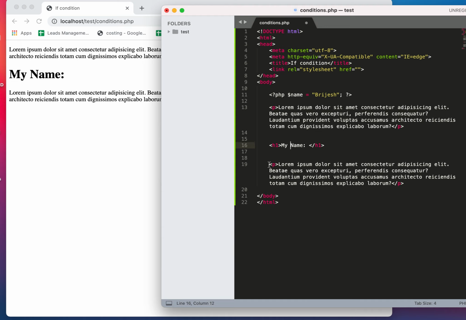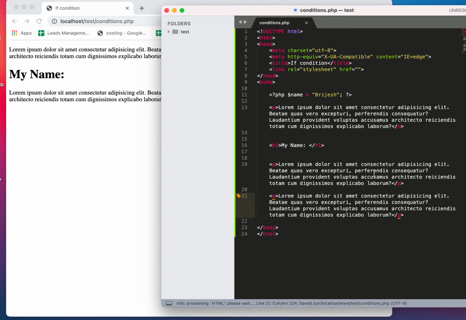And second, let's make it more like a real life example. If I have a name, then only I have to display the first H1 and the first paragraph after the H1. So how should I write PHP in HTML? What is the best practice? So I have to give a condition.